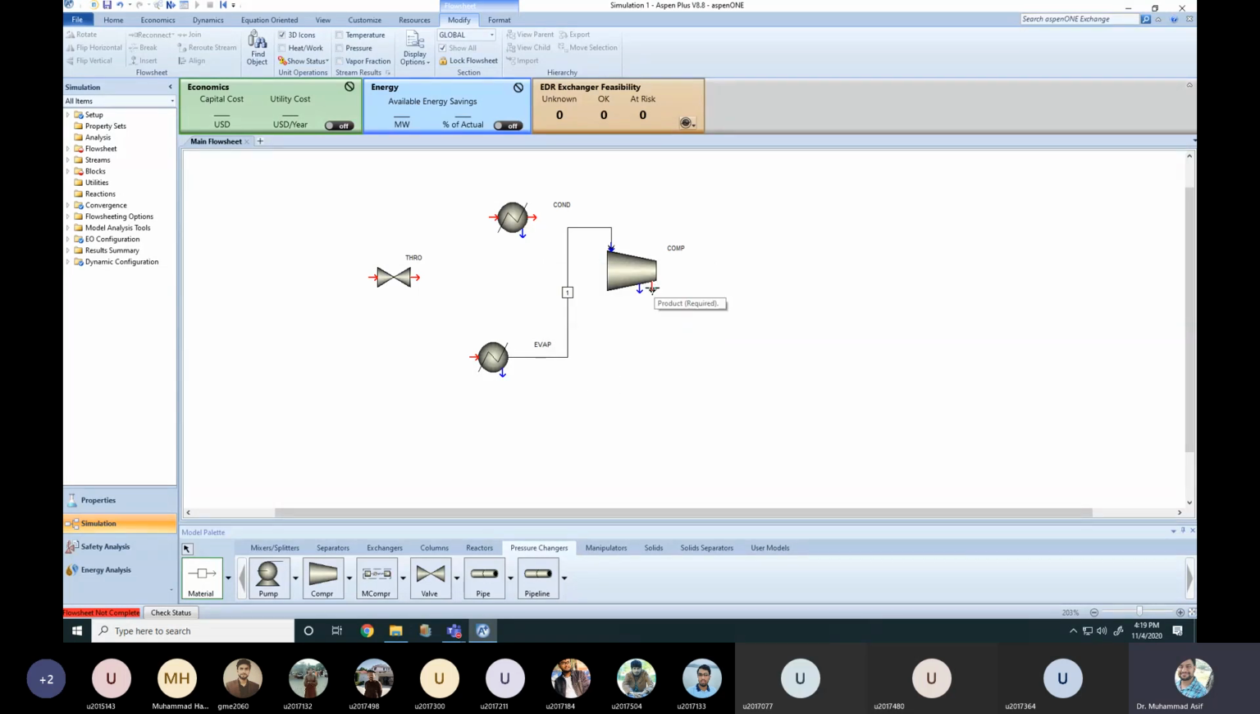Similarly, from the outlet of the compressor to the inlet of the condenser, let's say this is stream 2. And then from the outlet of the condenser to the inlet of the valve, let's say this is 3. And then from the outlet of the valve to the inlet of the evaporator, so our system will be completed. You can give any name.